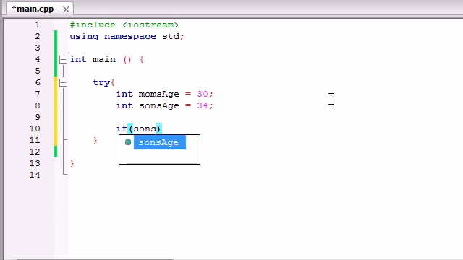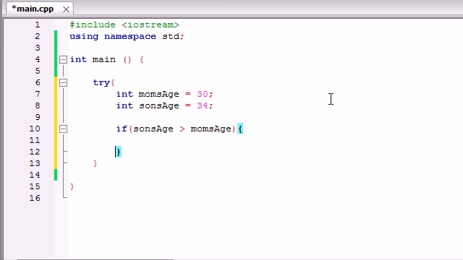If the son's age is greater than the mom's age, then we want to do something called throwing an exception. Whenever something occurs that shouldn't occur, we need to tell the computer that an error did occur, and we do this by throwing an exception. To throw an exception, type throw and then an error number. You can make this any number you want. You can do other things besides numbers, but just throw a number, because later on, say we made a program that checked for 20 different types of errors, we want to know what error got caught.